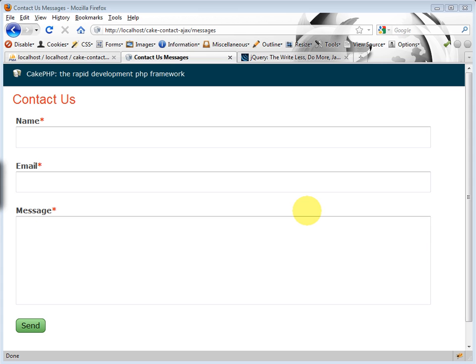So how the application will work is a user can come to our contact form here and send us a message. The message will be validated, and if it validates, it'll be stored into the database. All of this will be using Ajax. We won't actually be sending any emails, as the point of this tutorial is how to do Ajax validation and Ajax DB submissions in CakePHP.